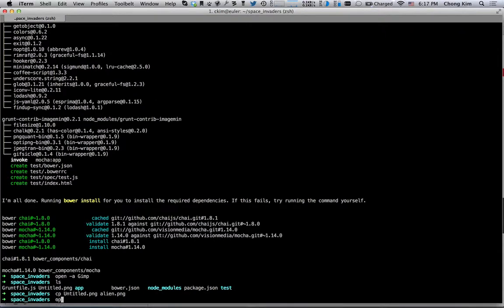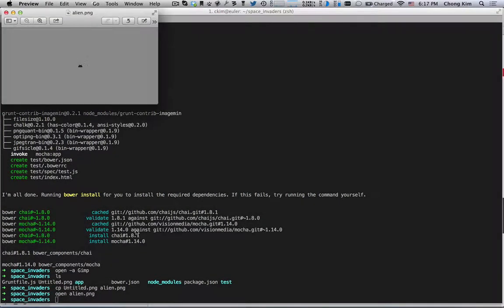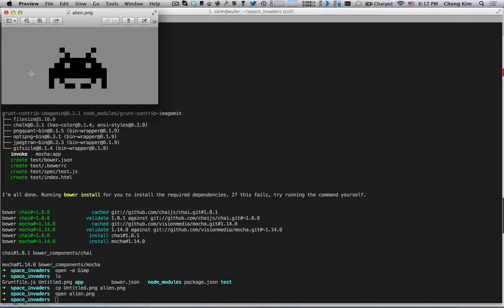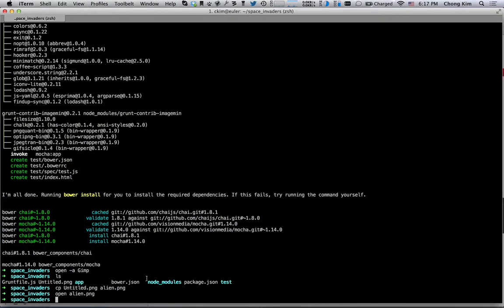So let's take a look at what the alien looks like. So if I open this up, let's see, it's very small, and I could zoom in, and you can see that the background looks transparent, so everything looks good, but it's too small. So let's fix that. So what we can do is use convert. So if we do convert, okay, let's do the untitled, and what we want to do is we want to negate, and that will turn everything into white.